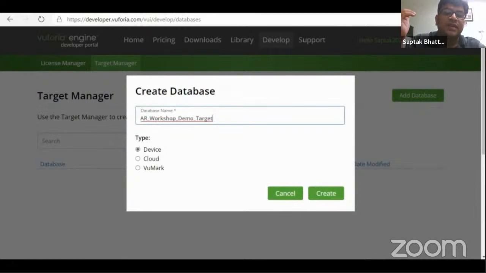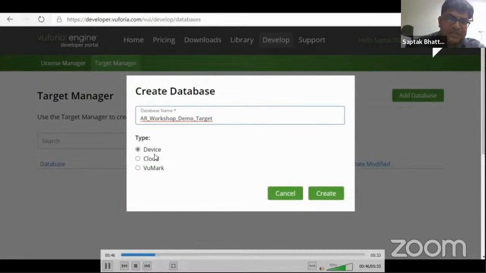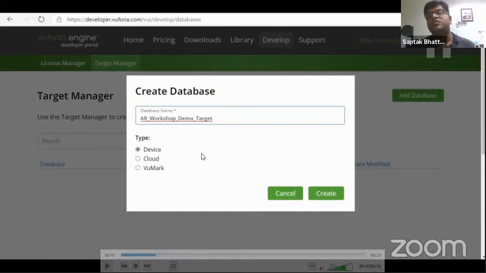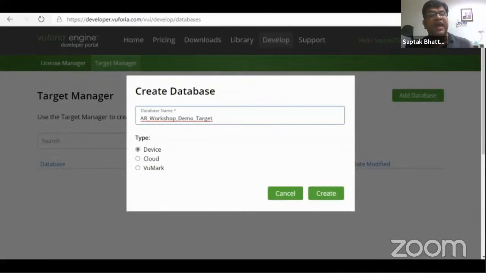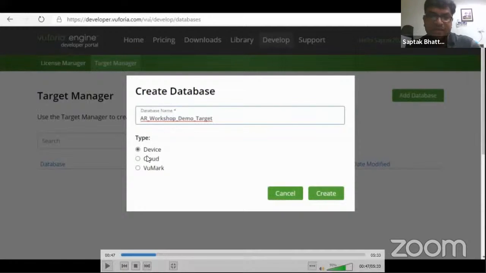I am giving the database name as AR Workshop Demo Target. So the license was AR Workshop Demo App and the database name here I'm giving is AR Workshop Demo Target. And the type we will select as device, because we want to run this AR application in a particular device. There are other options like cloud and VuMark, which I'm not going into now. So we will click on create.